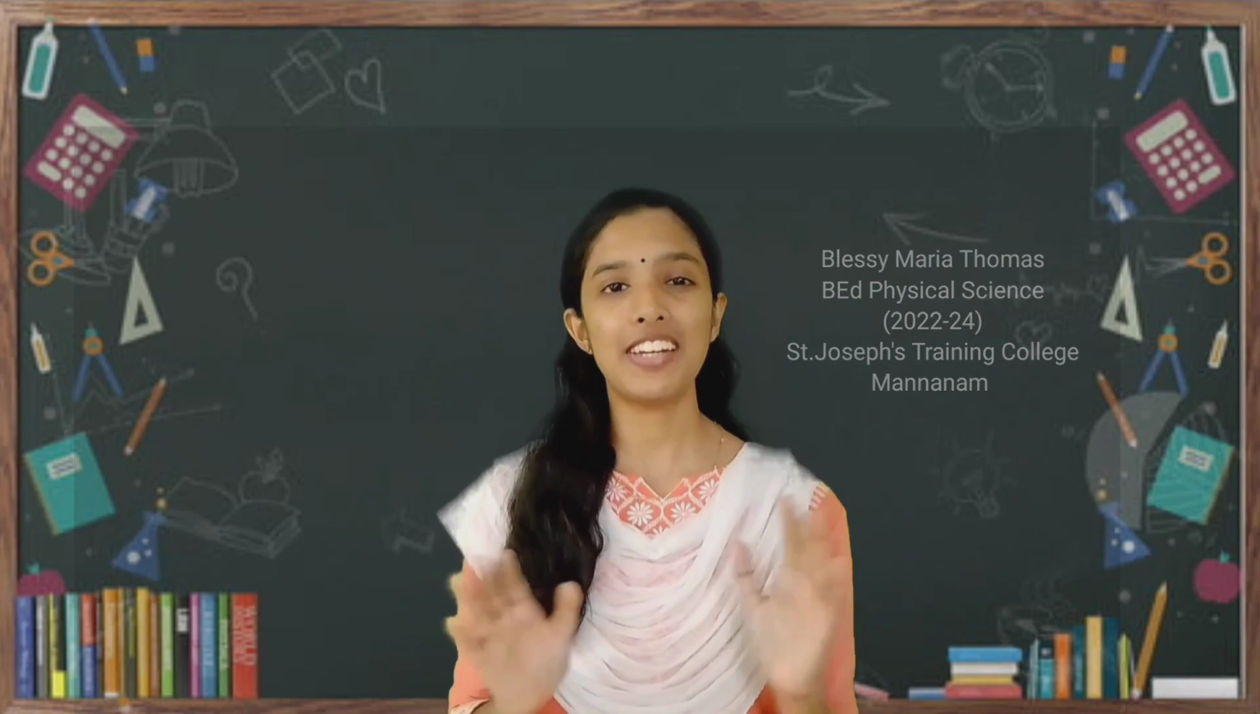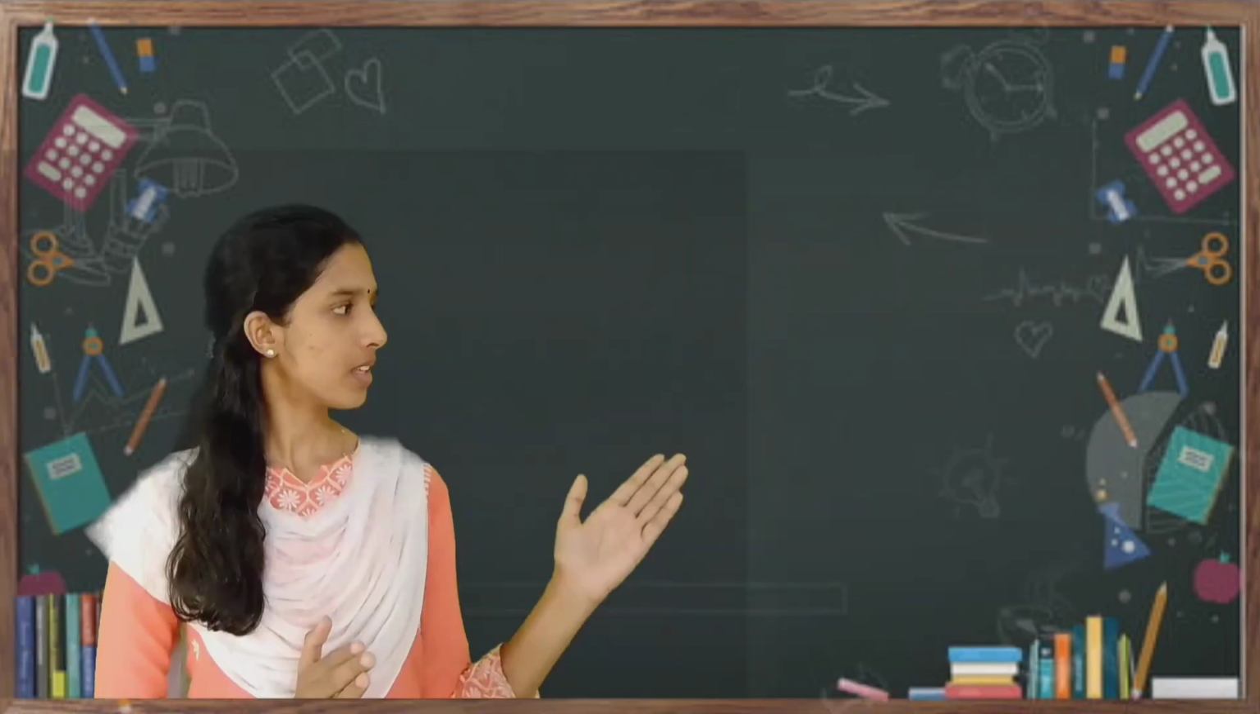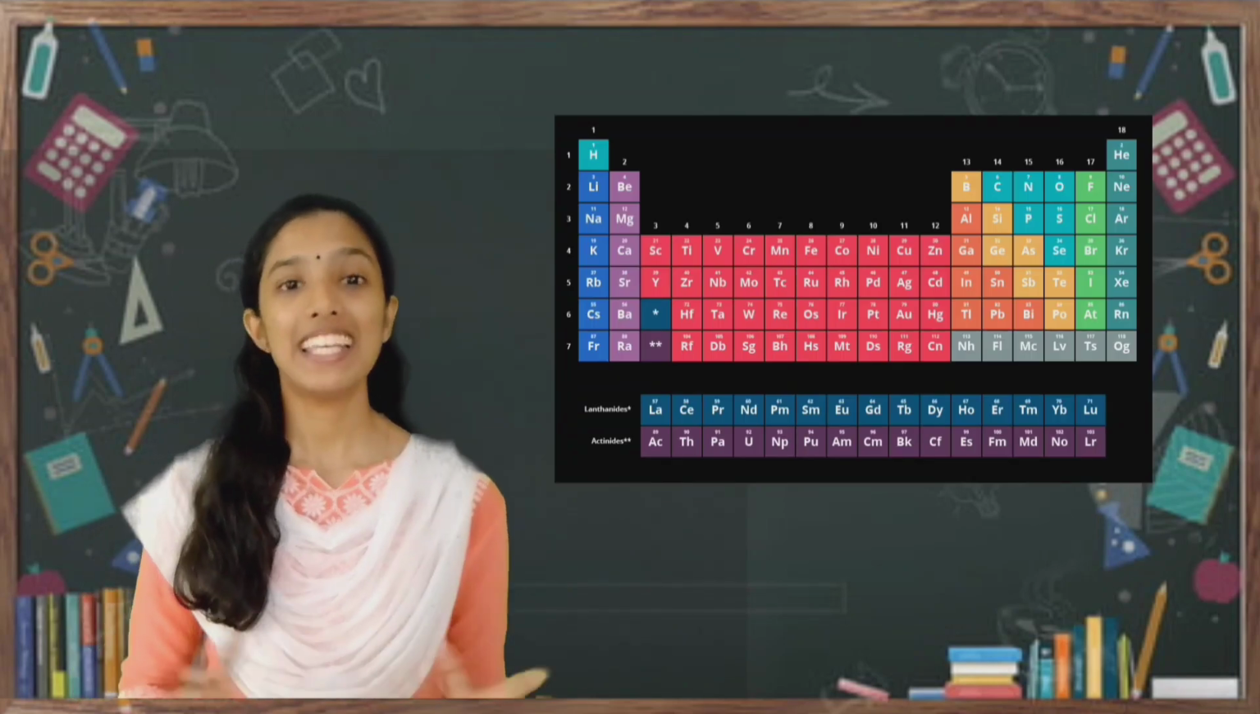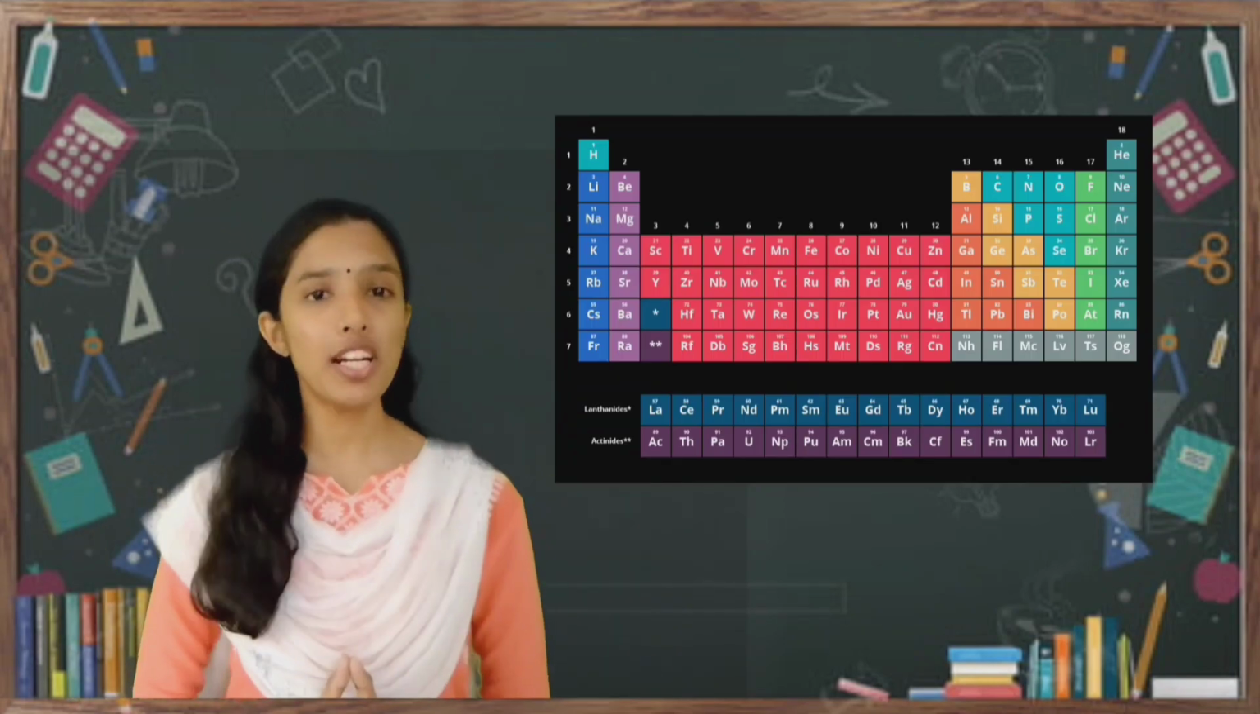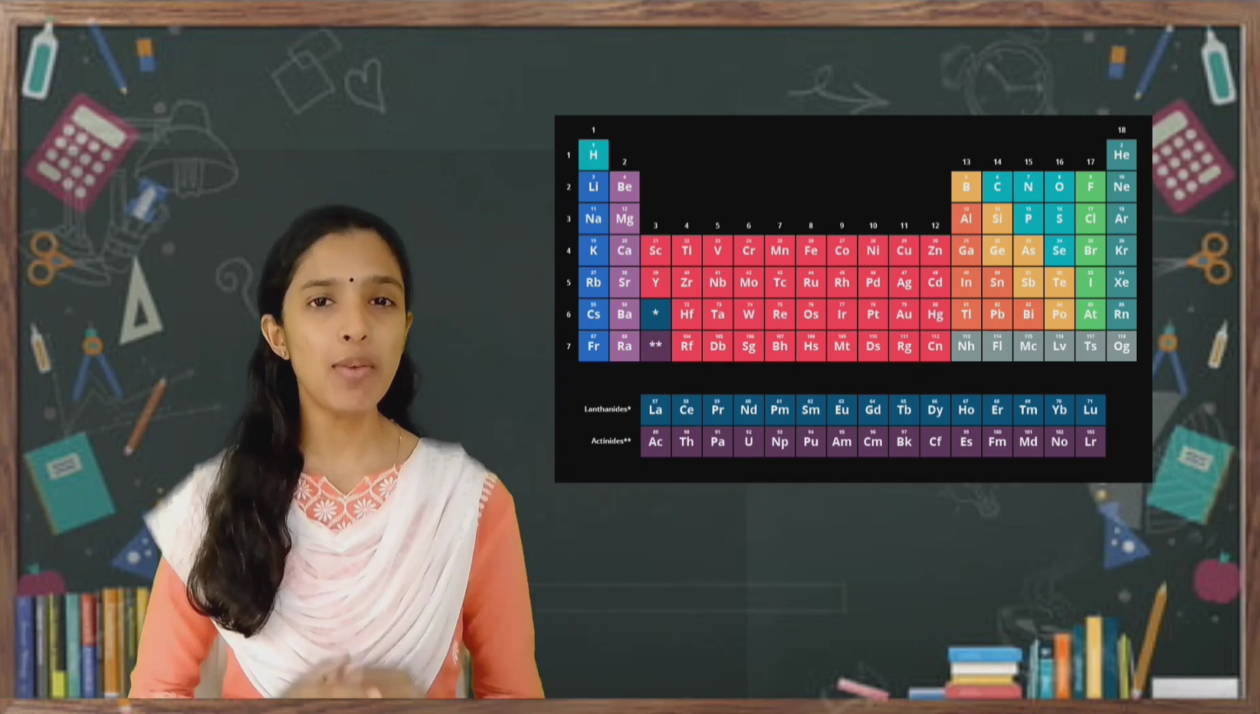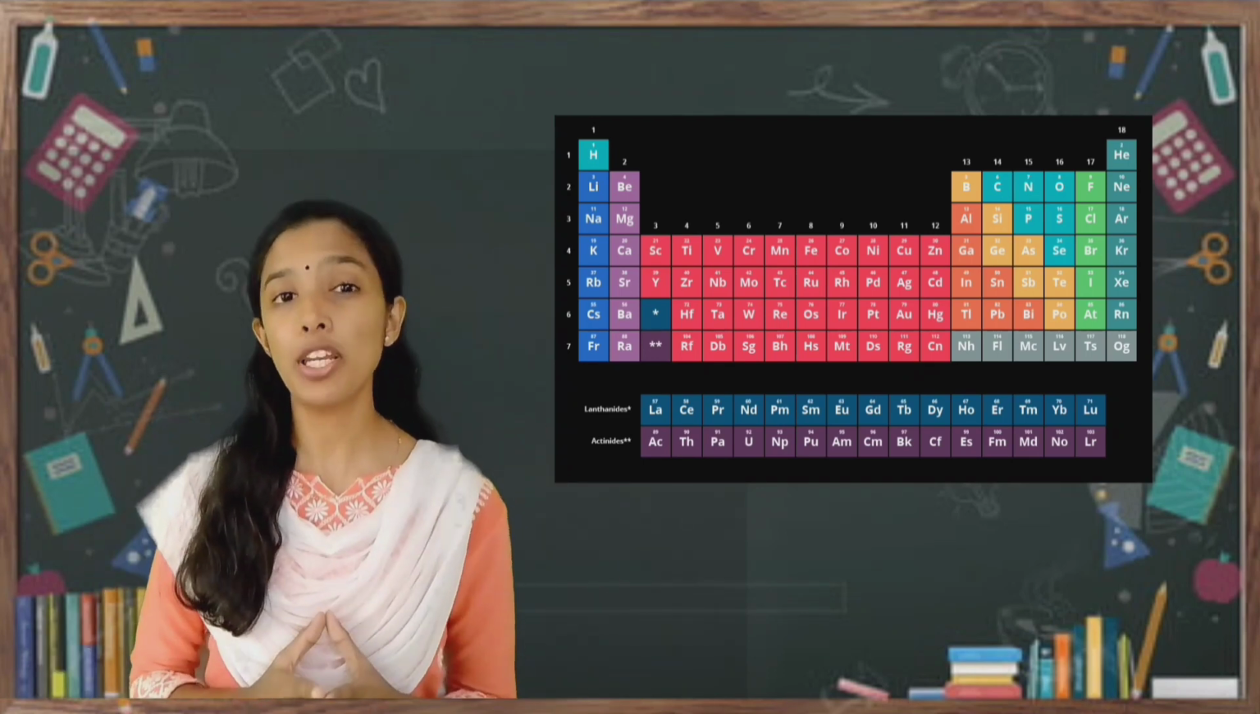A simple and interesting topic. Before that, let me ask you a question. What is this? Yes, it's a modern periodic table. Try to recall the names of some elements in our modern periodic table.